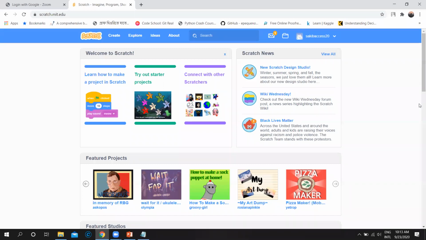Sir, what is the usage of a Scratch account? Like how we should use it, in what way, what's the benefit? Okay, we will learn it. We will do it in this section. Okay, that's how you can create an account.